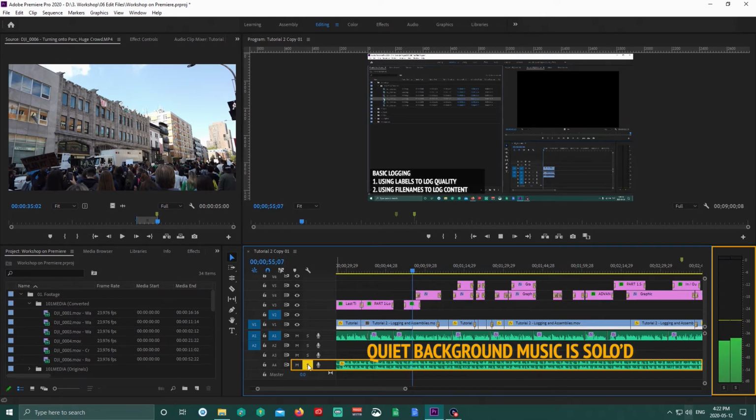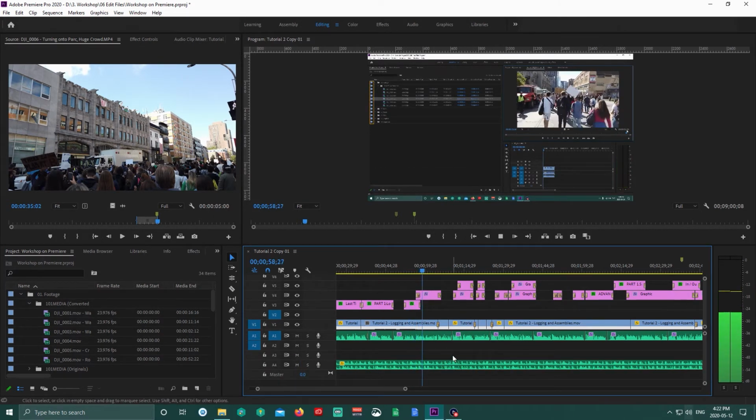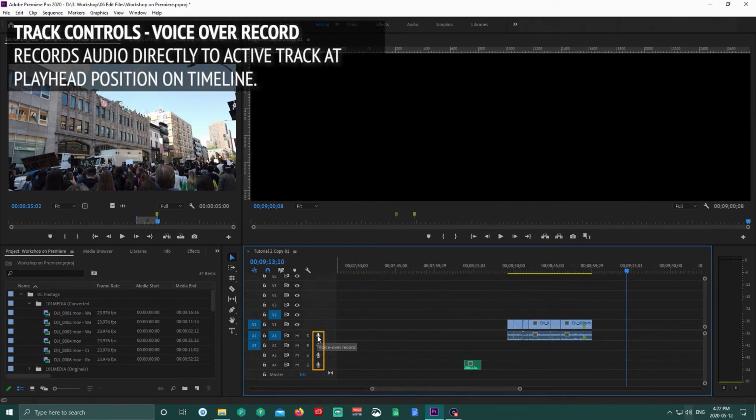So if you've really built up your audio edit and you've got sound effects on a track, music on another track, ambience on another track, and you just want to work on your dialogue, solo is what you go to. It's much easier than muting all the other tracks. At the very end, you have voiceover record.